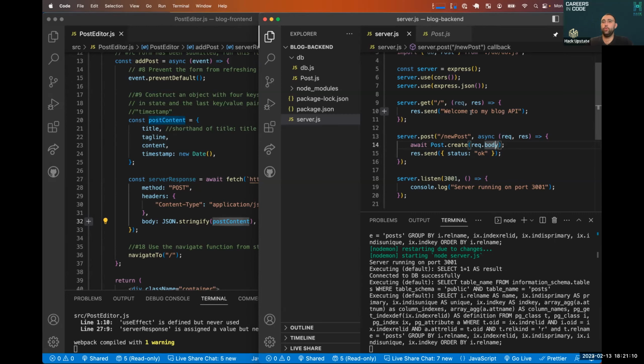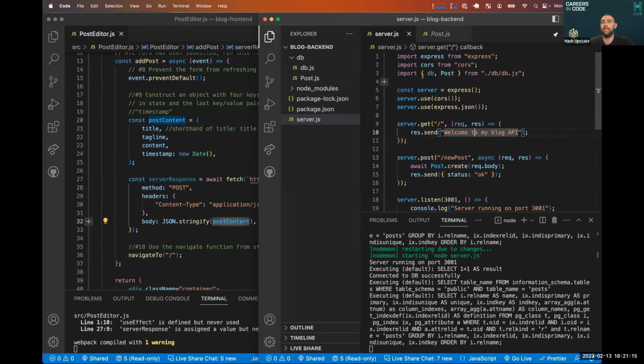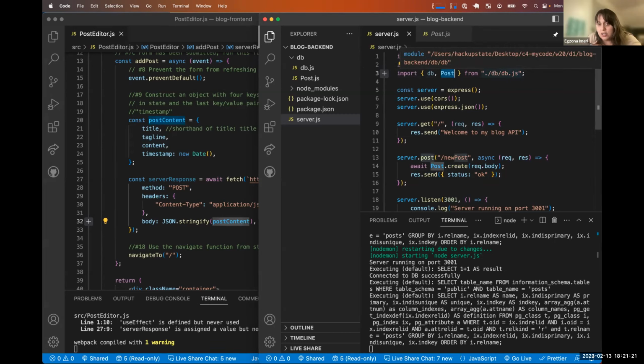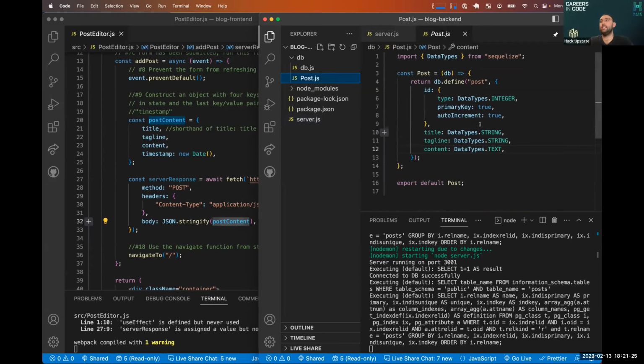So what we end up doing is we have this post file, and we end up importing that right up here from the database. The post file is created by us. So we're the ones who created it, correct? We made this model, yes.